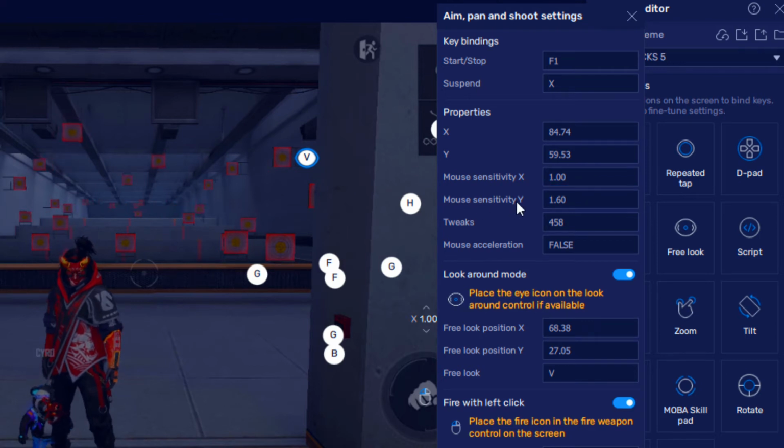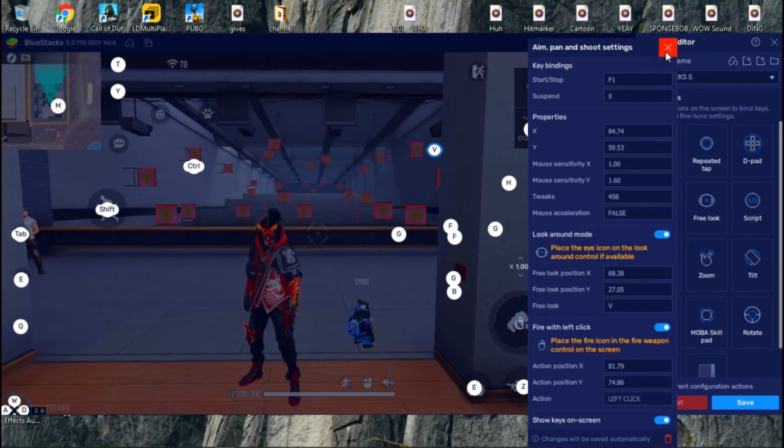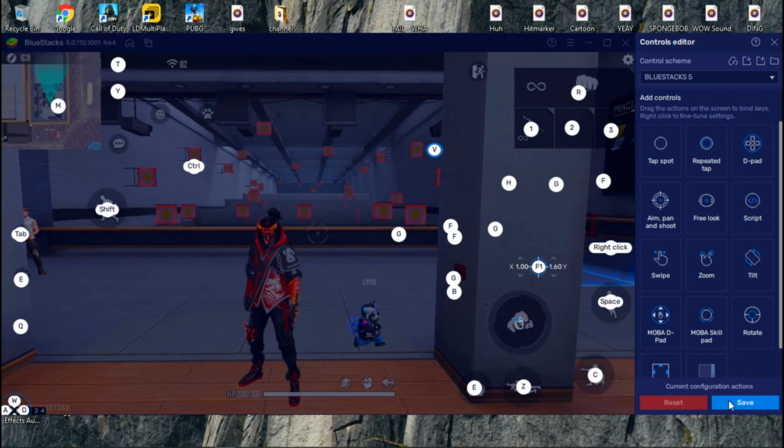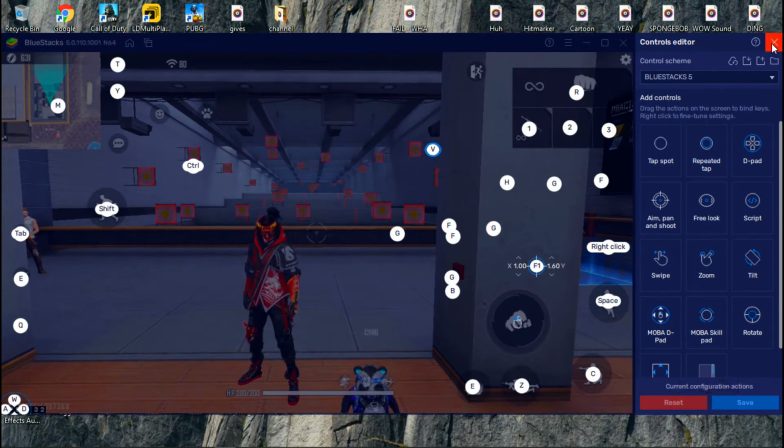After that change mouse sensitivity Y to 1.6. Now change tweaks to 458. Now close the pan settings and hit the save. Done. Let's test this settings.